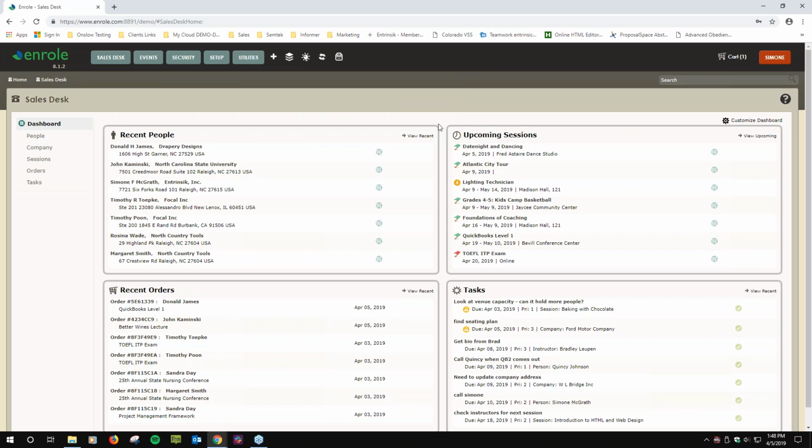So that's the Enrole database in a nutshell, and we only covered a fraction of the capabilities of this robust and feature-full registration software.